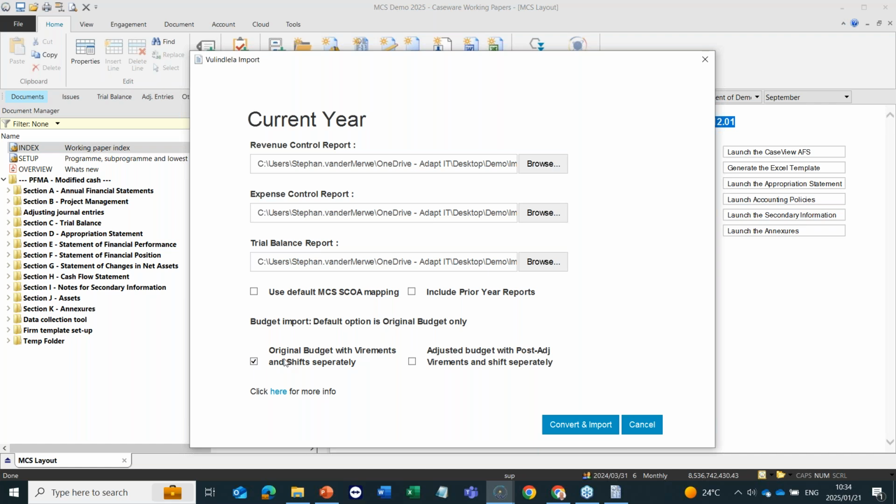Okay. Then you have a second option, which is the original budget with variance and shifts separately. So maybe in your Vulindlela, you have variances and shifts that have now been approved and you want to show them separately from the original budget. Then you select this option.